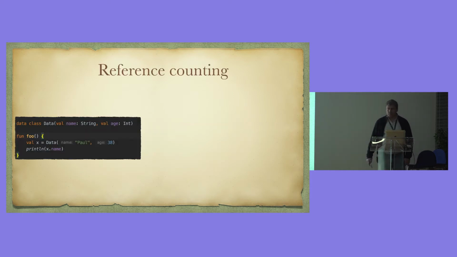So we implemented memory management in Kotlin using reference counting. It's a very popular technique for memory management implementation in native languages. For example, it's implemented the same way in Swift, and in many C++ libraries, which also use reference counters.